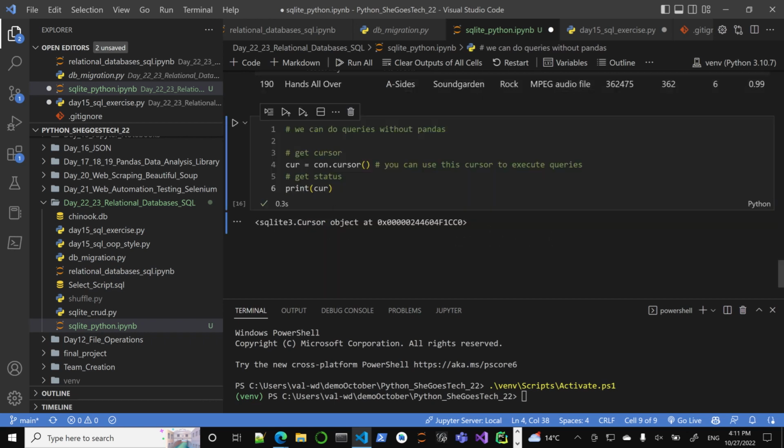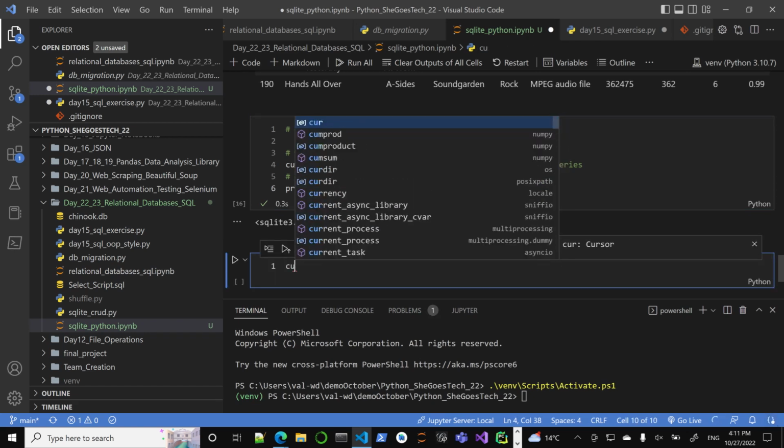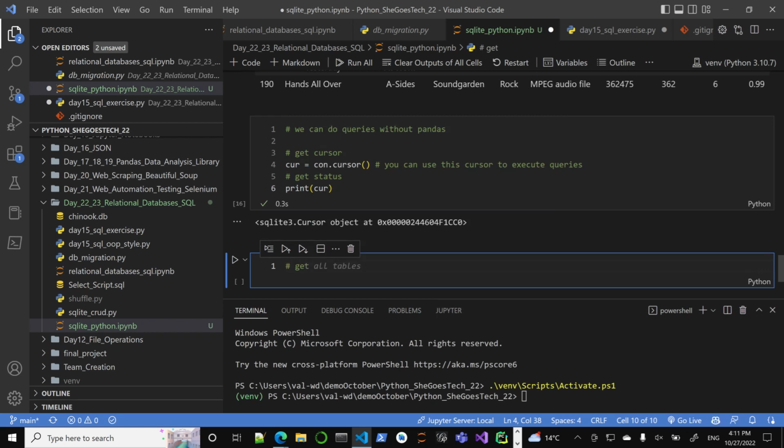Yeah, it's an object, right? Not very interesting. It's a live object, but I don't think there's any current. Is there actually? Let's see. Is there anything else between current? No. Get all tables. Oh yeah, that's a good one.